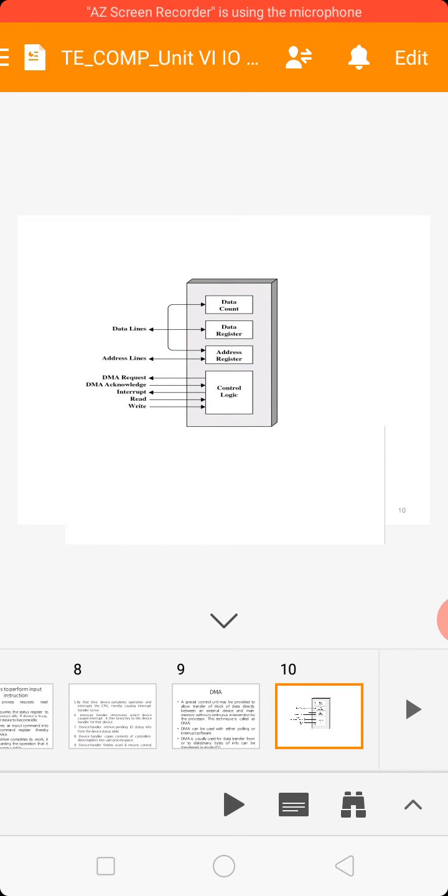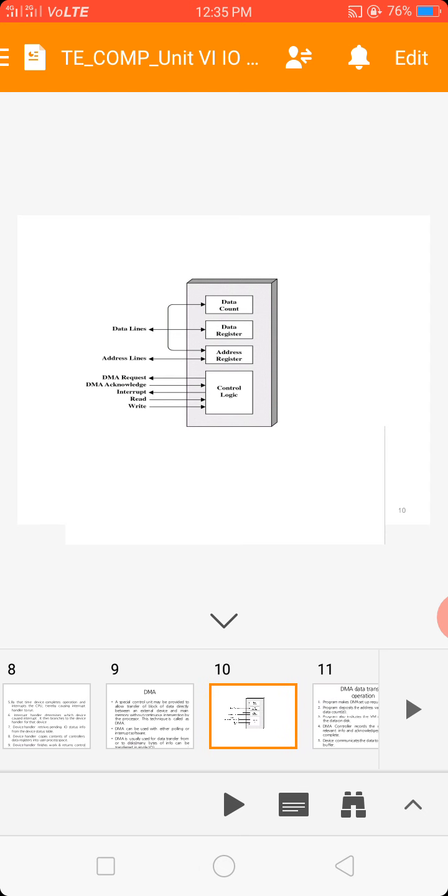These are the structure of how your data is going to be stored, transferred, moved, or read and written. This figure consists of data count, data register, address register, then control logic, and over that it will perform different operations like data lines, address line, DMA request, DMA acknowledge, interrupt, input output, and so on.